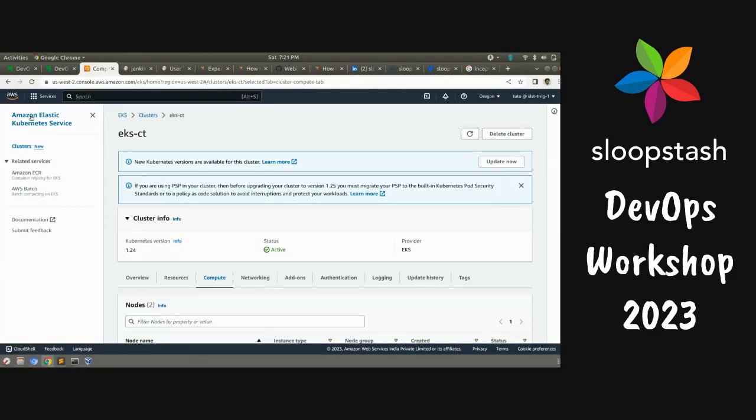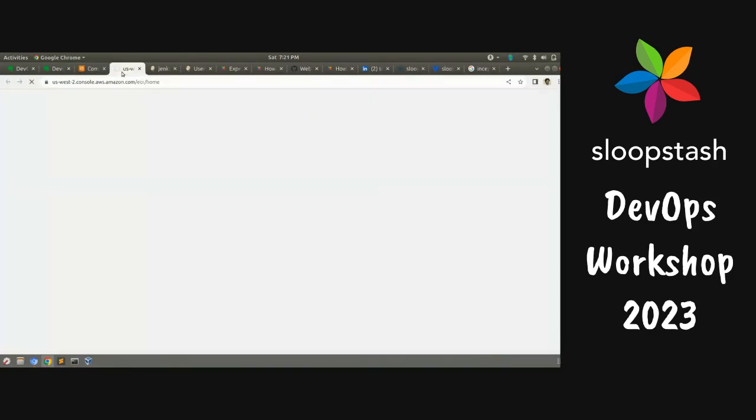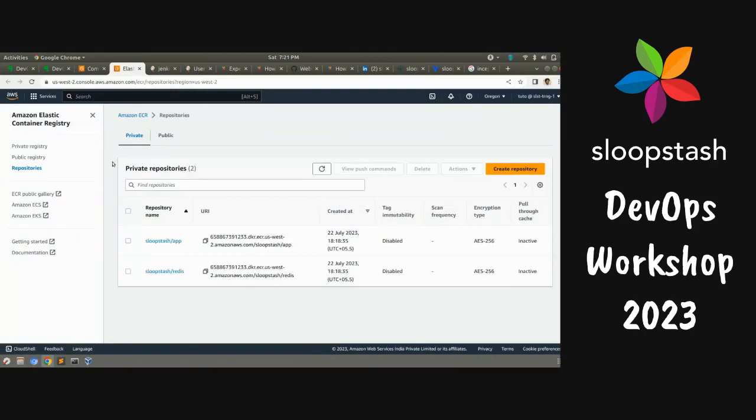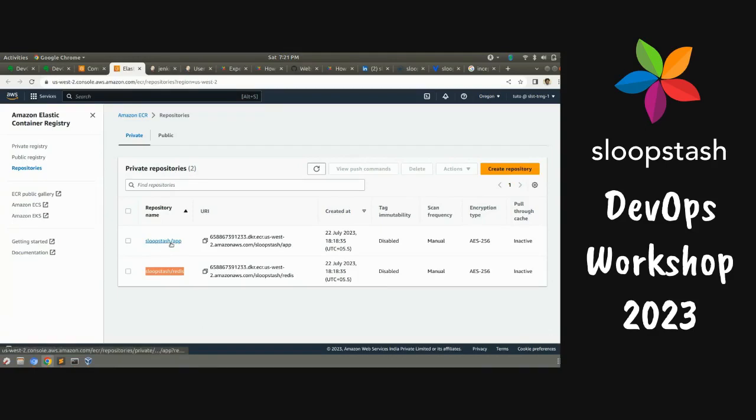In the EKS service itself, you can have a related link here. If you click here and open it, you should be able to see the Amazon ECR service where you can have the Docker images and all. So you see, I have created an app image and a Redis image, which is a part of our CRM stack.